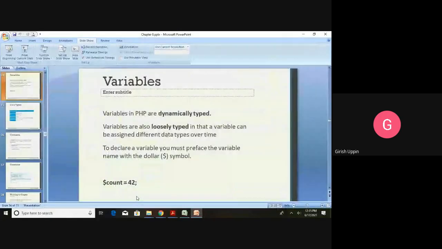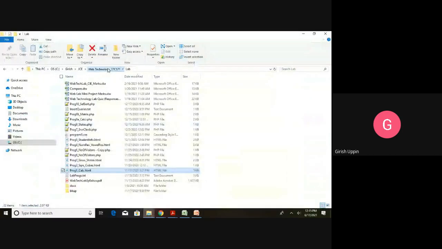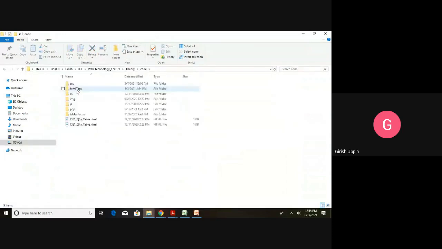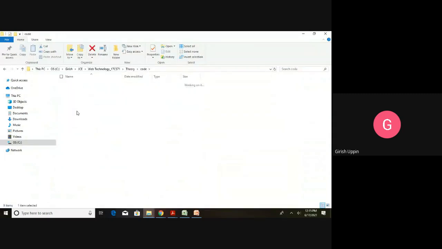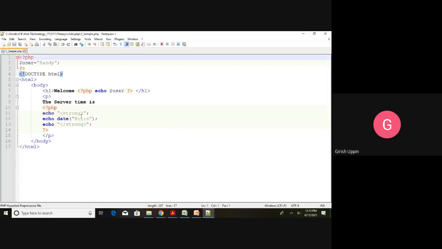Okay, let me show the code. I have a sample code, this particular code, sample.php. This is the simple code I have. This is the HTML document. Inside the body, I have a header in HTML.